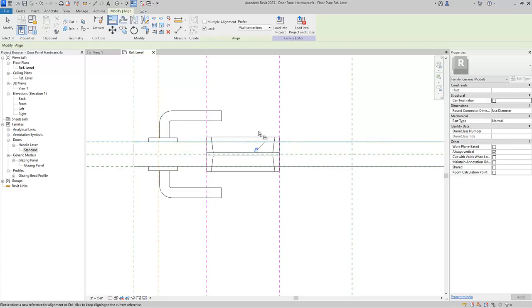Of course, this is automatically constrained. If we take a look on the Align panel, we can see that the lock function is already checked for us. We'll then repeat that for the opposite side. So we'll select this reference plane here. Again, we'll use the Tab key to ensure that we're actually aligning to the correct family, which in this case is the handle lever. And again, you can see that it's automatically constrained for us.